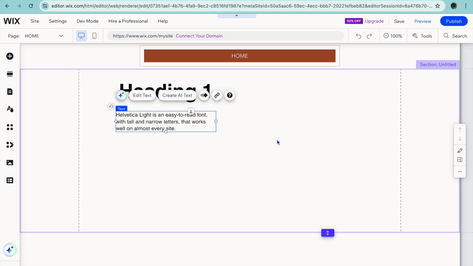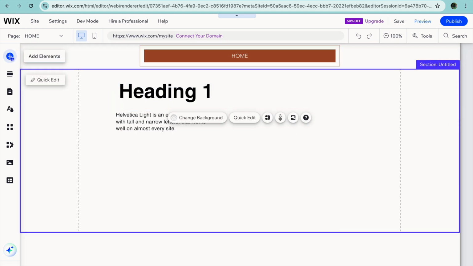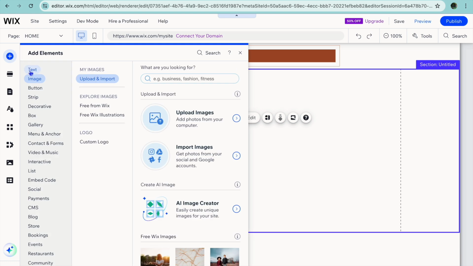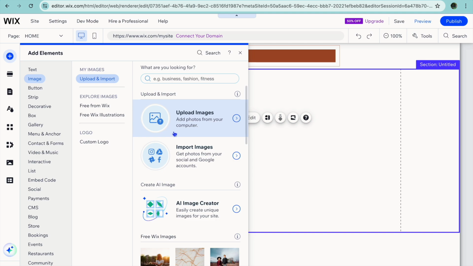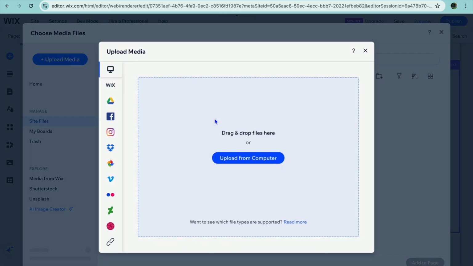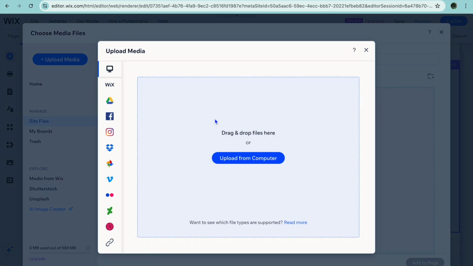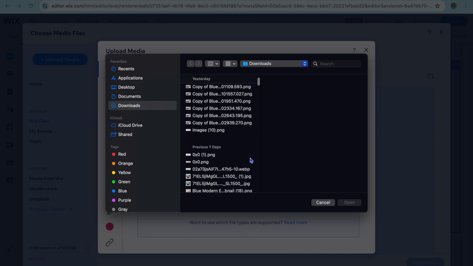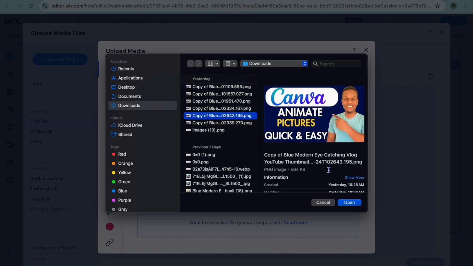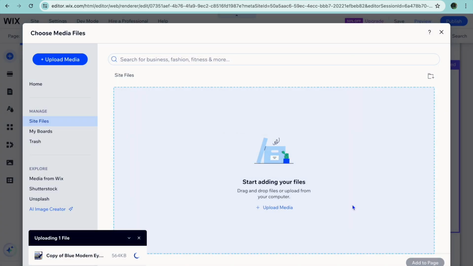If it is a case that you would like to add an image, you can do that. We could go over to the top left-hand corner once more, tap on Add Elements. Then from there, you can select Image and you can select Upload Image. After you have tapped on Upload Image, from here, you could choose to upload an image from your device by tapping on Upload from Computer. Then you can select an image that you would like to use. Let's say this image right here, and we could tap on Open.